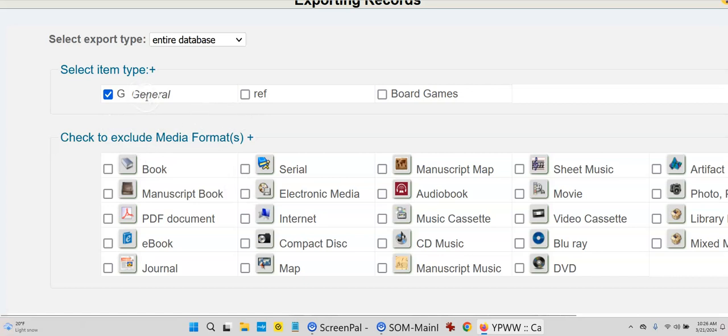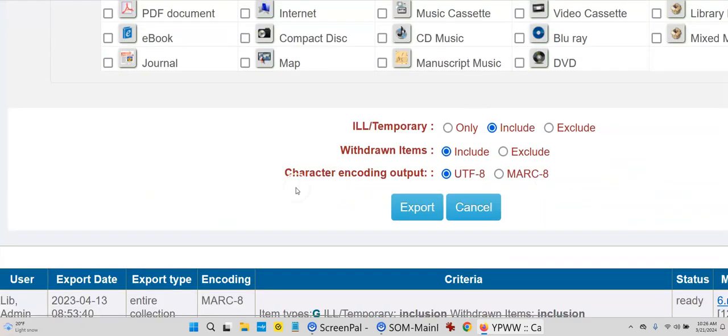The general collection is the bulk of your collection. Then you have ref. I think I'll use that too. I don't think board games. Then you can exclude media formats such as serials, maps, audiobooks. I'm going to leave them alone. I'm not going to exclude anything.